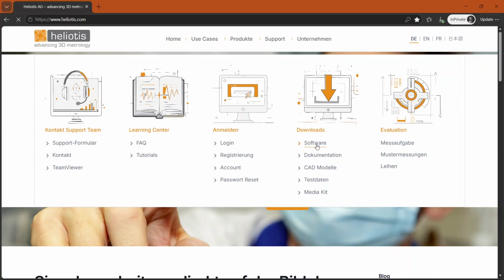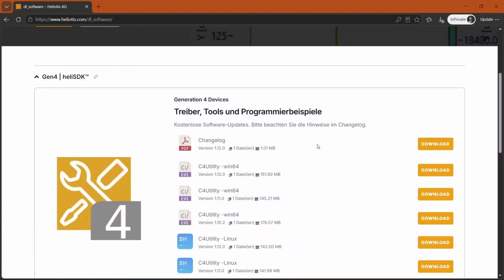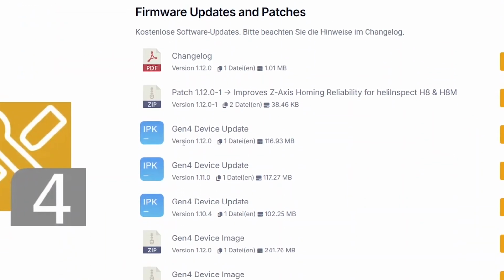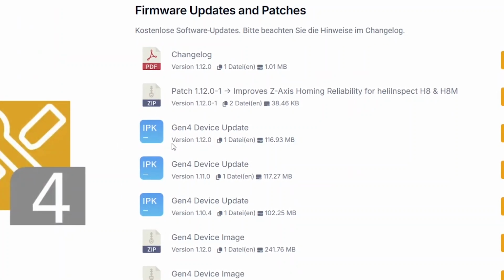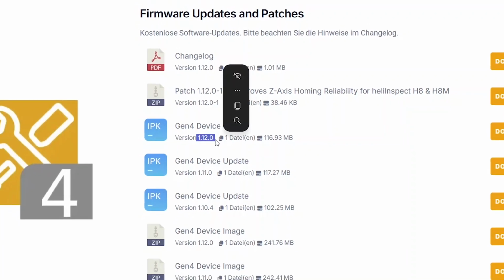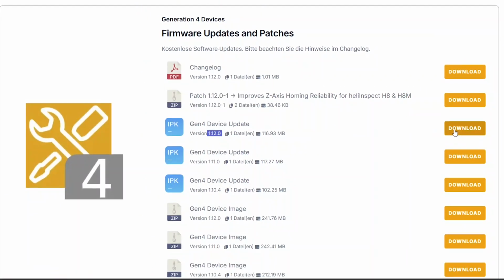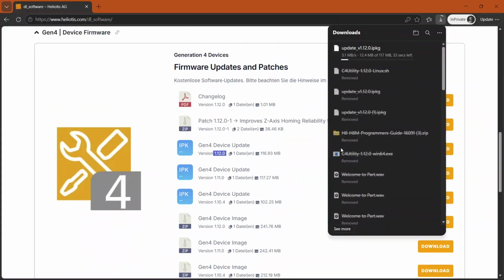Now go to the Heliotis website and open Support Software Downloads. In the Gen4 device firmware section, download the Gen4 device update matching your installed SDK version. The first two version numbers must match. For example, DIFUS version 1.12.X requires device firmware from the 1.12.X series.